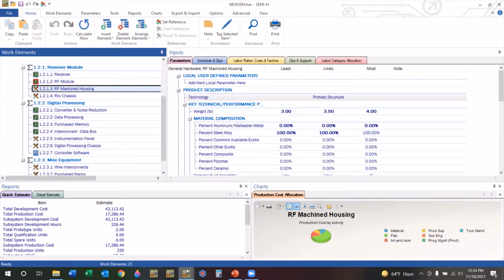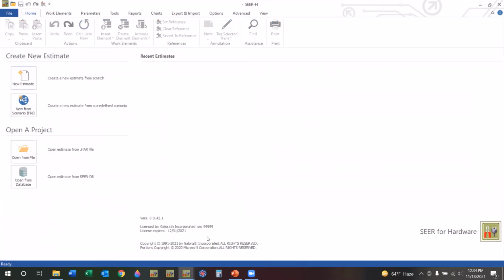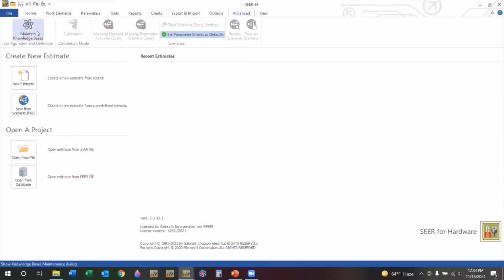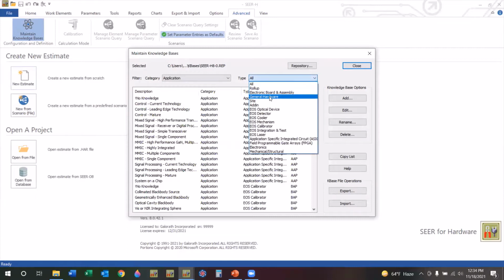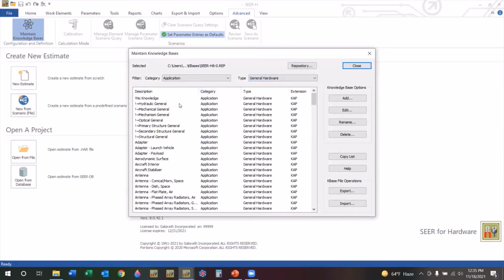To do this, you're going to open up a blank SEER-H model. From the home screen, you're going to go to the advanced section, and then you're going to select the maintain knowledge bases. As soon as you select that, you'll notice that in this window, you have access to all the Kbases that are currently in the SEER-H model. Using these two drop-down windows, you can filter this by selecting something like the application and then selecting the general hardware. And now the only things in this window will be the applications for the general hardware element.